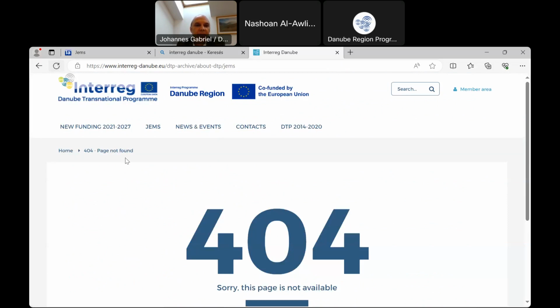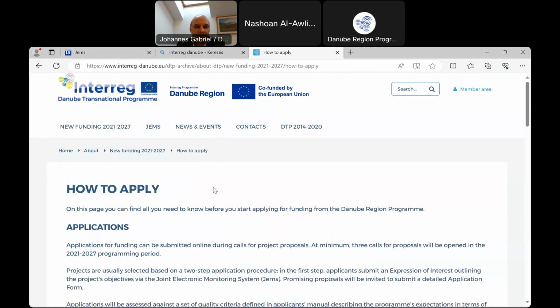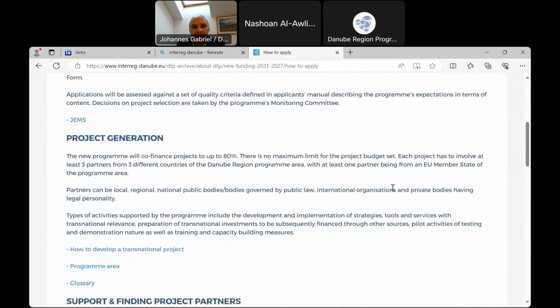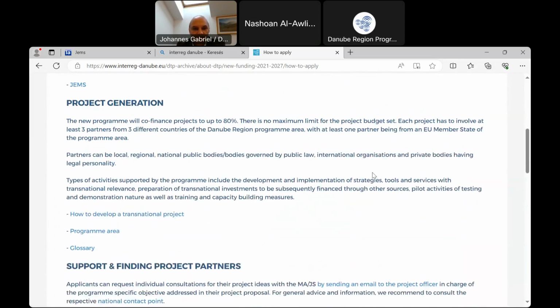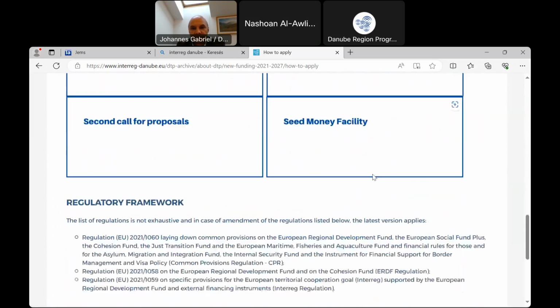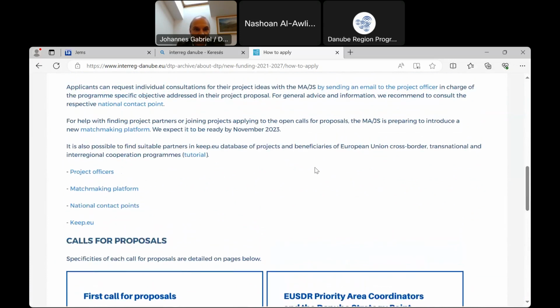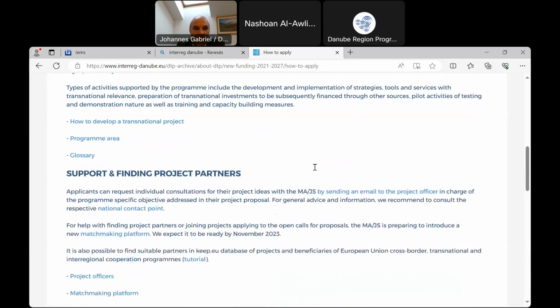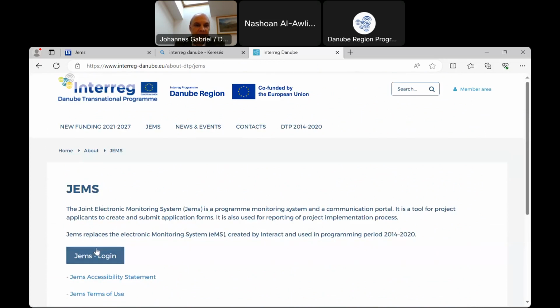If you got lost, no panic, because there are other means to access our web page. It is under how to apply, and there is also a reference to GEMS. We look for it, and it must be here. Yeah. So here, GEMS. It is not capitalized but it is accessible. So we click on it and get the GEMS login.